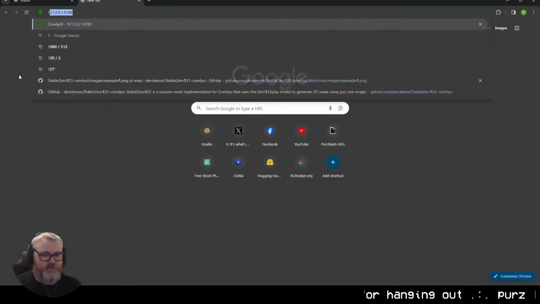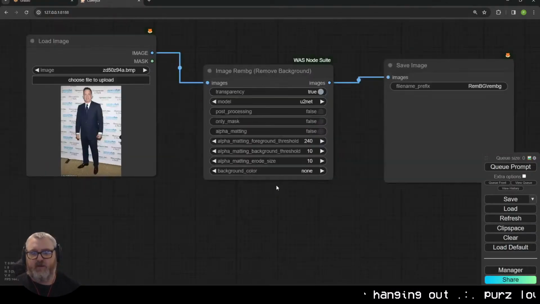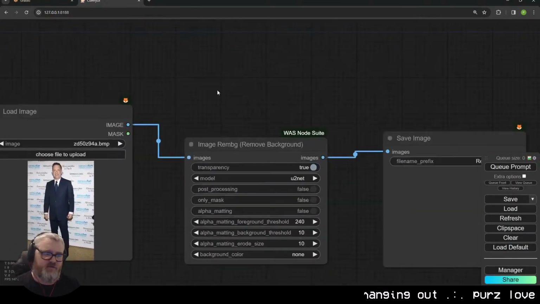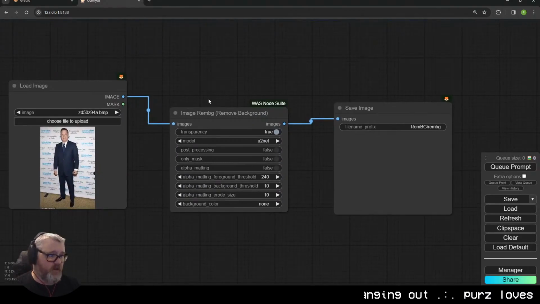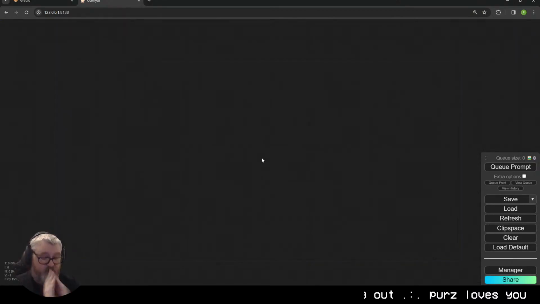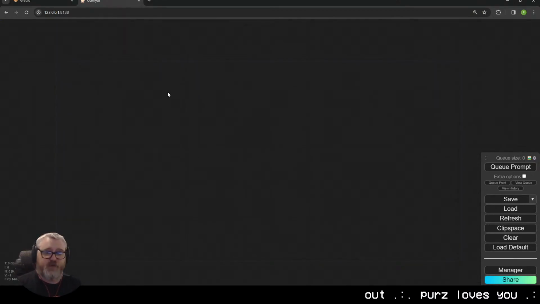Let's open up a new tab and go to Comfy UI. And what do we got? Okay, so this is just a workflow for removing the background. Something I was doing at first, but we don't need to do it now, so I'll just delete this. Okay. The quicker one is an OpenPose. Let's do an OpenPose extraction.